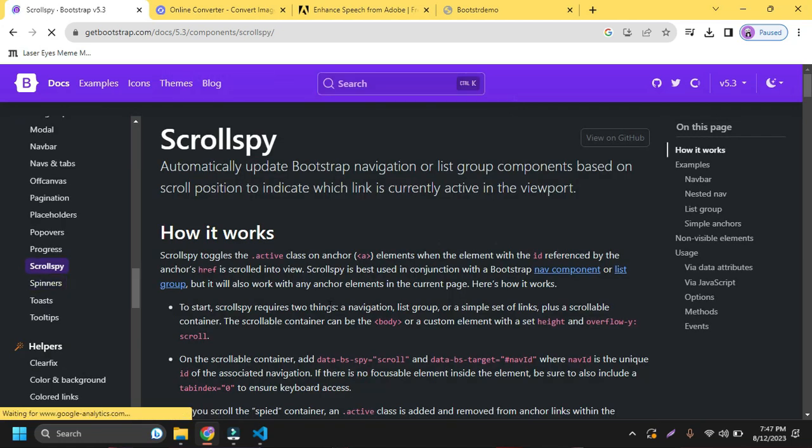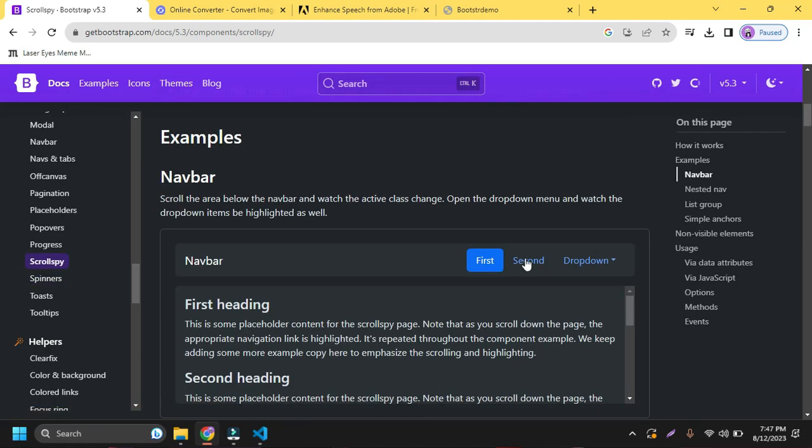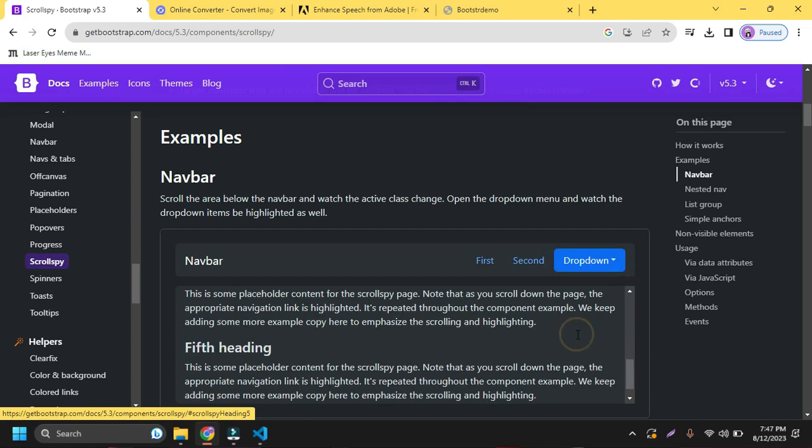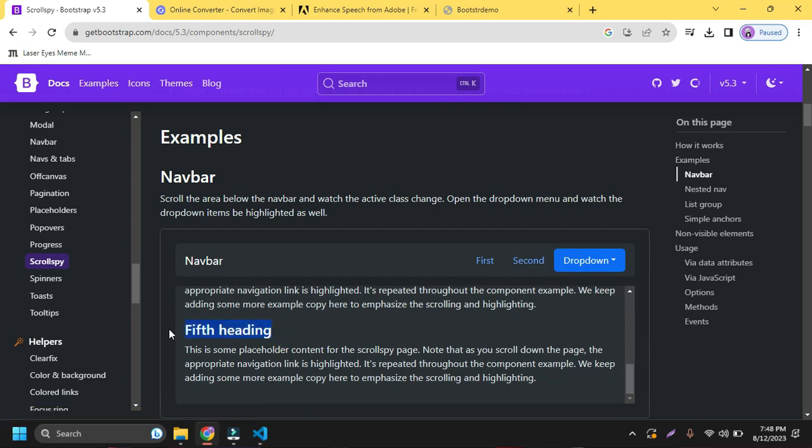And scrollspy options here. And scrollspy shows the exact, it moves into the exact position. If I click on the second option, then it goes into the second heading. And if I click on the dropdown, and if I click on the fifth, then it moves into the fifth heading here. It means it moves into the particular position over here, right?